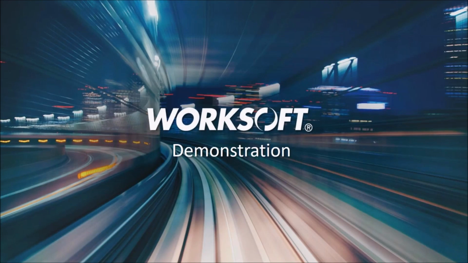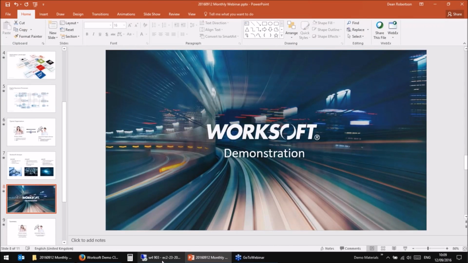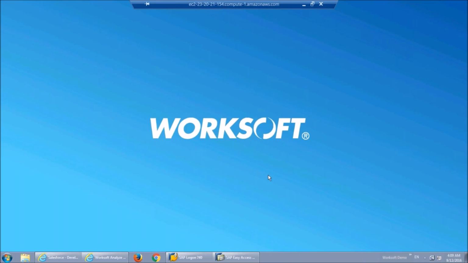So let's move into the demonstration environment. I've got to switch into my demo environment. This is a live demo. So as I go into my demo environment, there's a couple of things I want to show first of all. I'm here in my demo environment with the Worksoft environment.